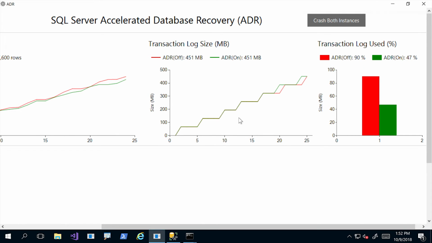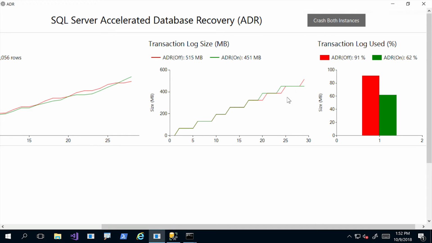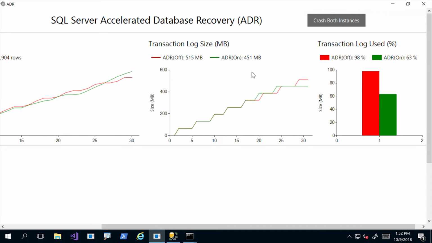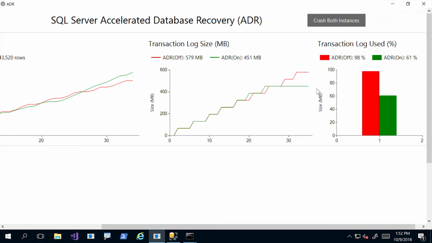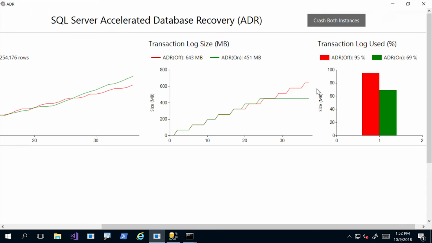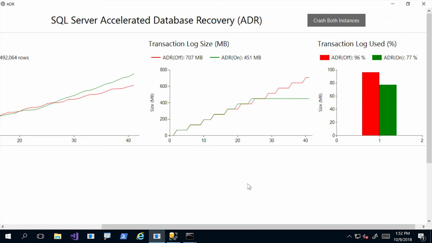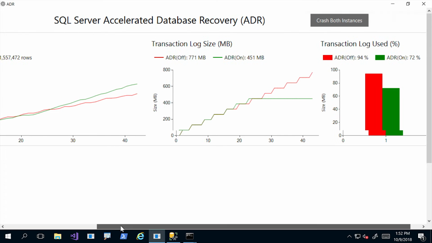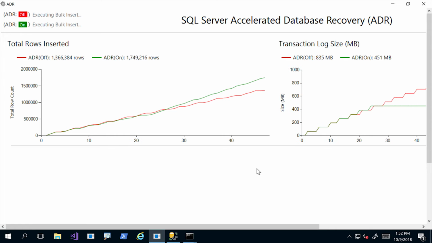You will see currently both in ADR on and off, the transaction log grows. But at this point, around 450 megabytes, you see the ADR on is not growing anymore, which is the second point, if you remember. And because we don't have to grow the log, you see the performance on the first graph is starting now to pick up on the ADR, the insert.